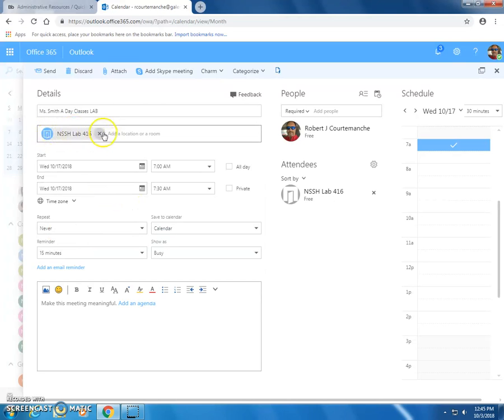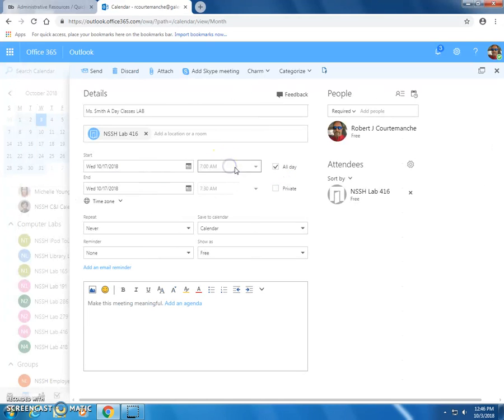Okay, so now notice it has that lab as the location, and this little icon right here indicates that this is a checkout request for that lab. If you don't have that icon there, then it's not going to go through the checkout request process. If you're doing multiple periods, then you want to go ahead and click all day on that request. If it's just a single day request, then now you're pretty much done. All you need to do is go up to the top left hand corner and hit send.